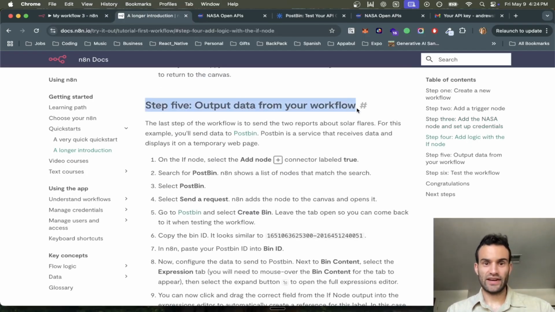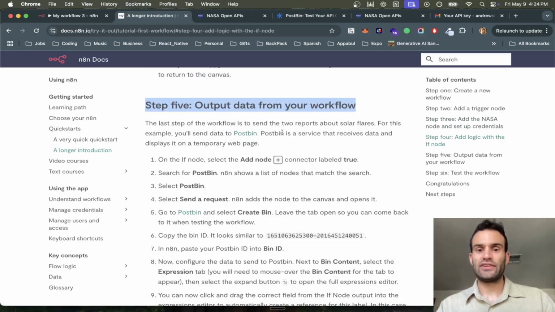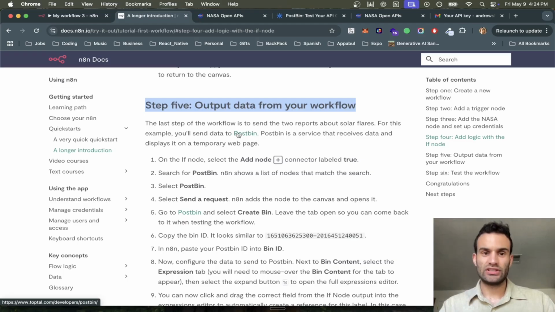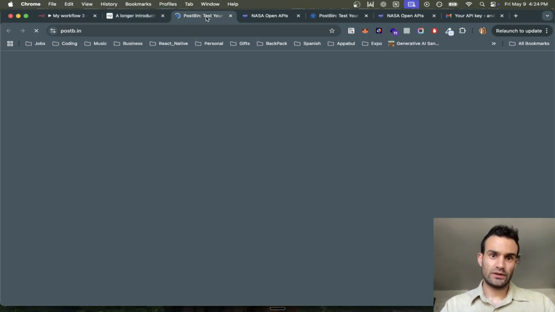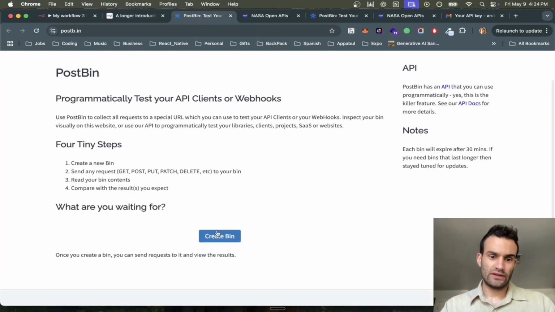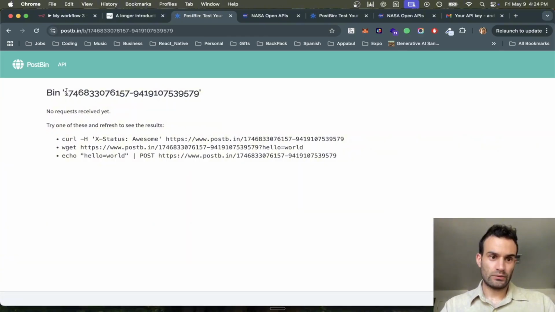We are now at step 5, output data from your workflow. So what we're going to do is use something called postbin. Basically, it's a service that displays data on a web page. So if you go to postbin, we're going to create a new bin, and we're going to grab the bin ID. So we're going to copy that.